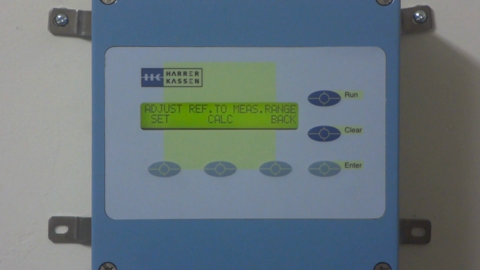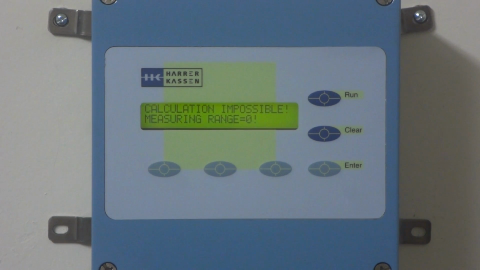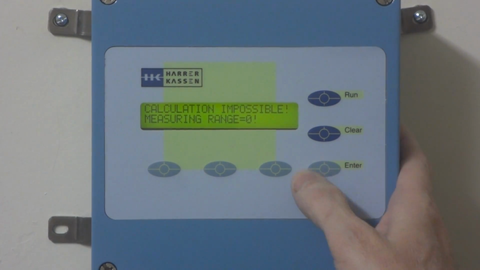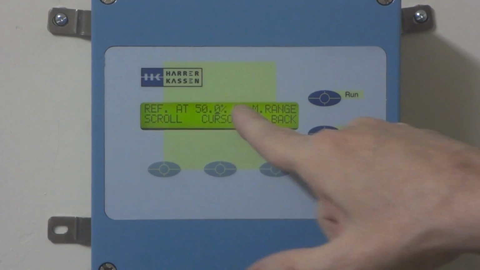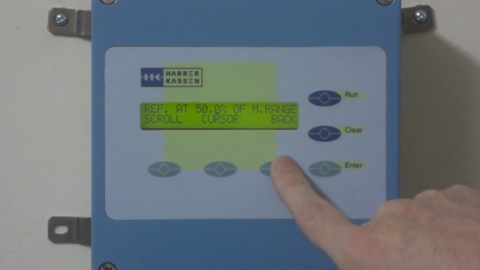Here is where we either press the set button and we put the 4 to 20 range starting at 50%, or if we have entered valid current outputs, we can select calc. So it says start calculation, we press yes. Okay, it says the measuring range is 0. This means that there have been no values entered for the 4 to 20, so we always have to press enter. And so in this case, it shows that the reference is set at 50%. Enter, and then back.